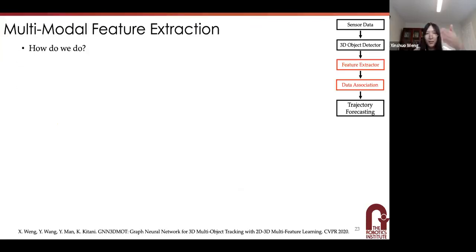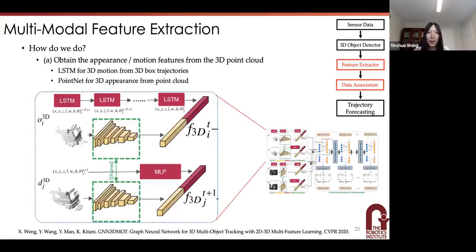Okay, so first, let's talk about the multimodal feature extraction. Like I said before, this part is very easy. In order to obtain the appearance and motion features from the point cloud, I just use an LSTM to get a 3D motion feature from the 3D bounding box trajectories, and use PointNet to extract 3D appearance features. These are very standard ways of extracting features from the 3D trajectory. And the point cloud is cropped from the entire point cloud based on the 3D bounding boxes you have for each individual object.